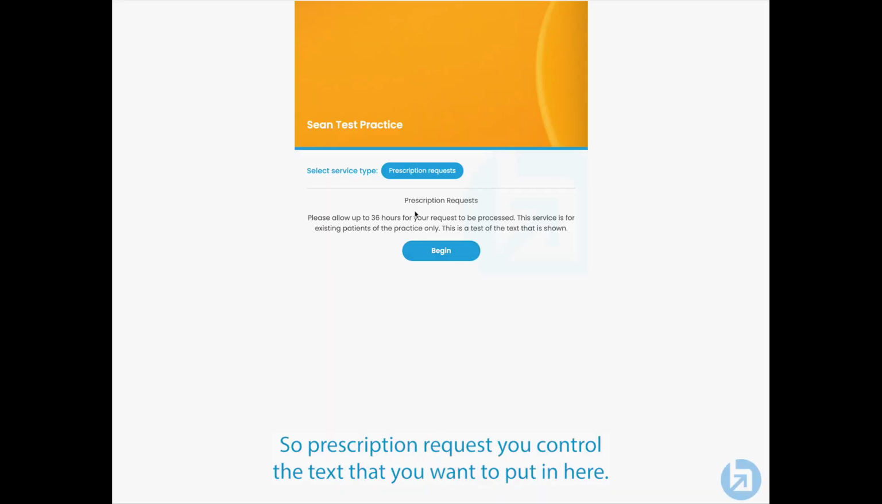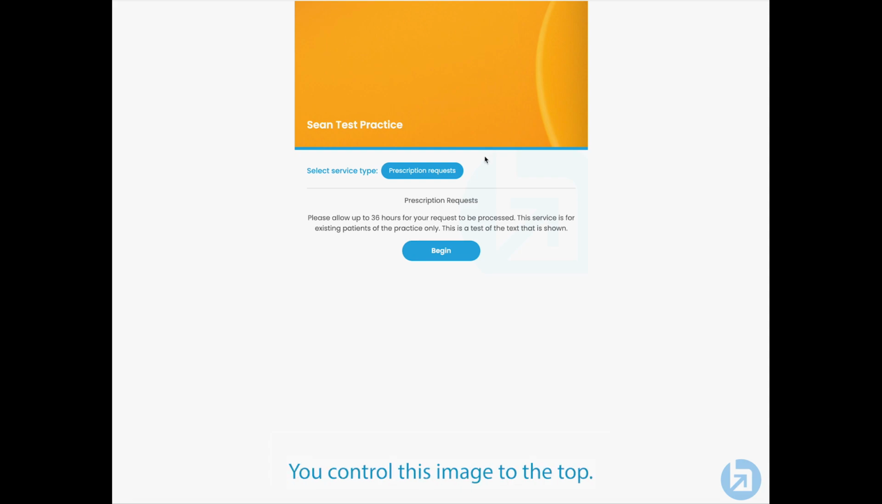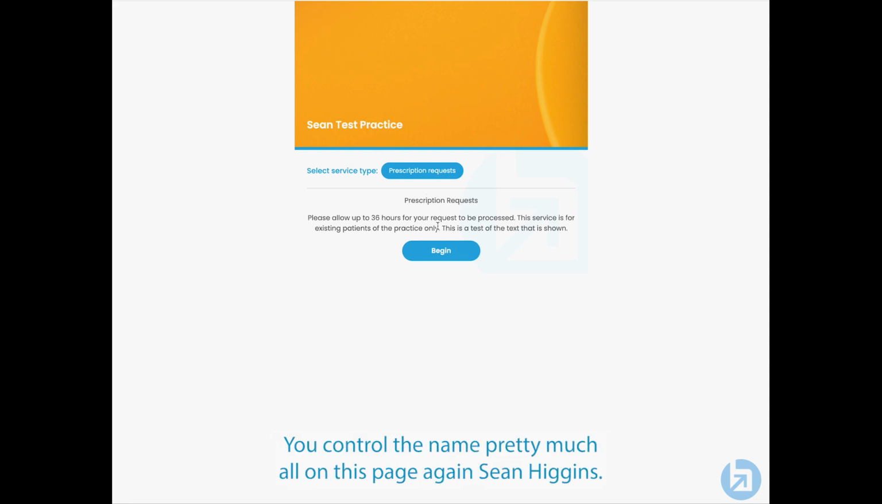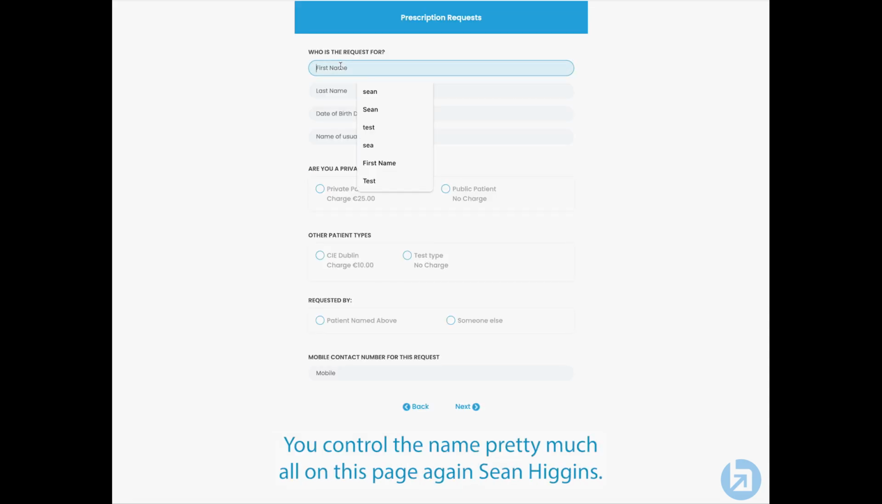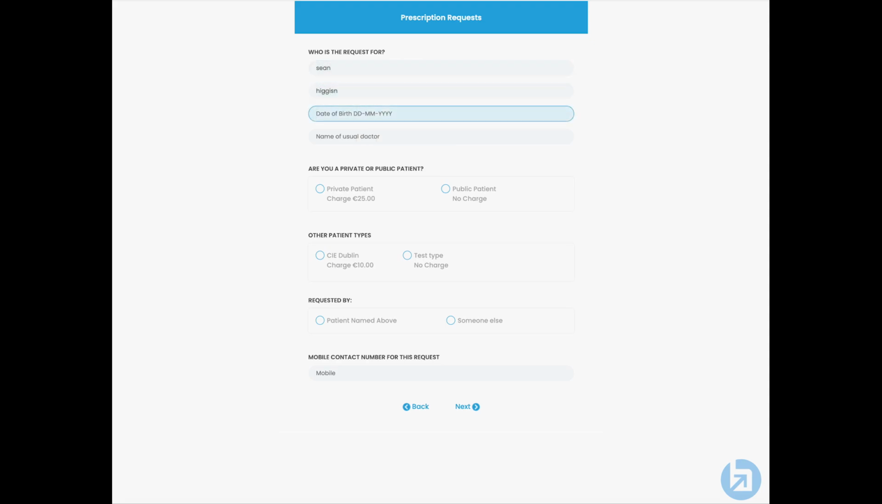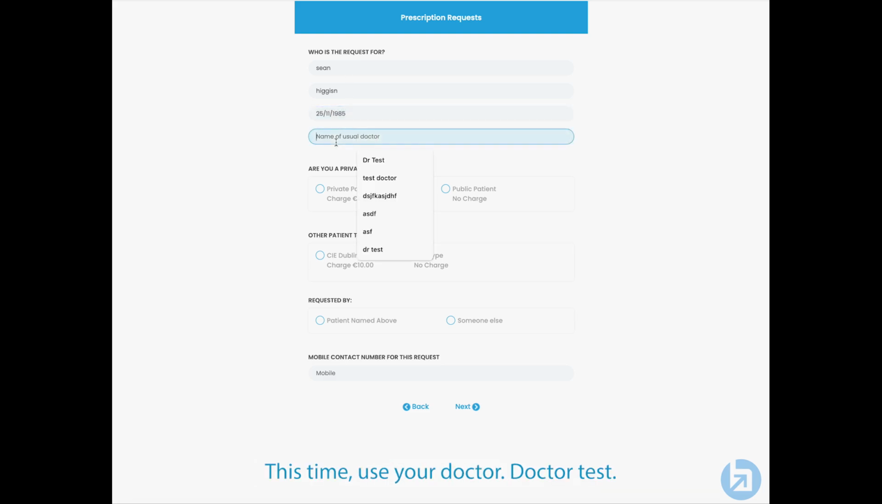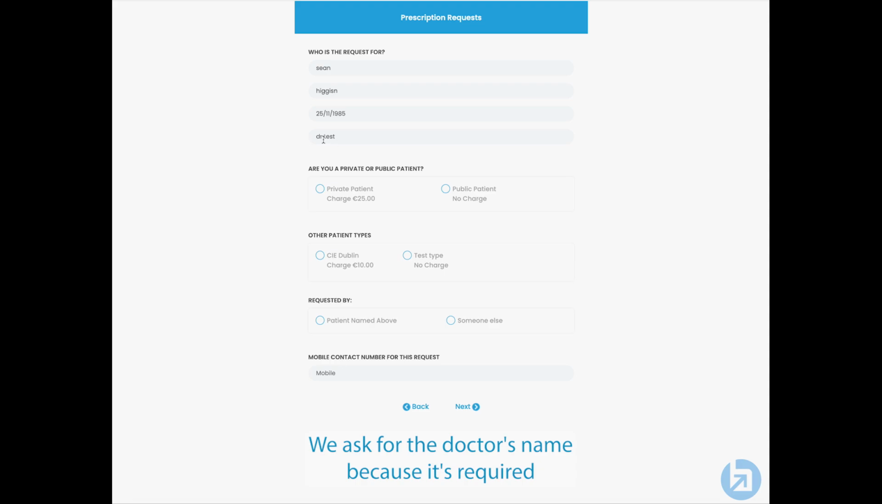So prescription request, you control the text that you want to put in here. You control this image at the top. You control the name. Pretty much all this page again. Sean Higgins. Again, bad spelling. 25th 11th 1980. Let's go 85 this time. Usual doctor test. We ask for the doctor's name because it's required for receipts for people to make their claims. So we always ask for some doctor name to be put in there.